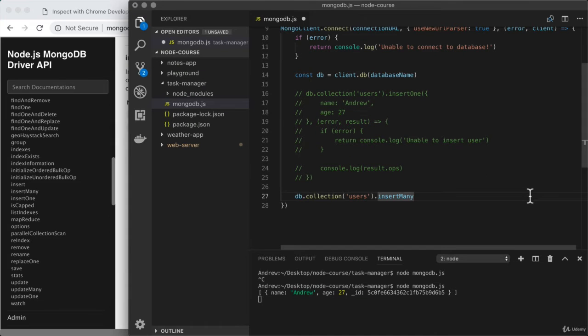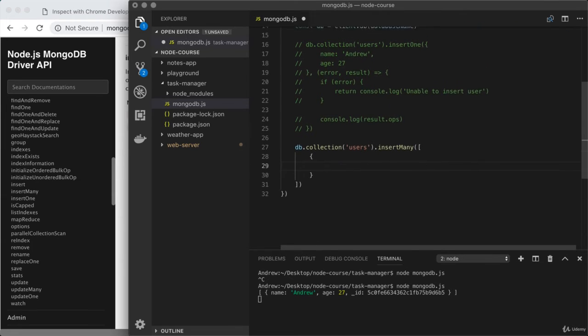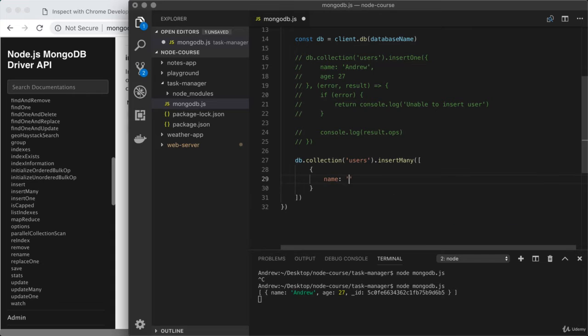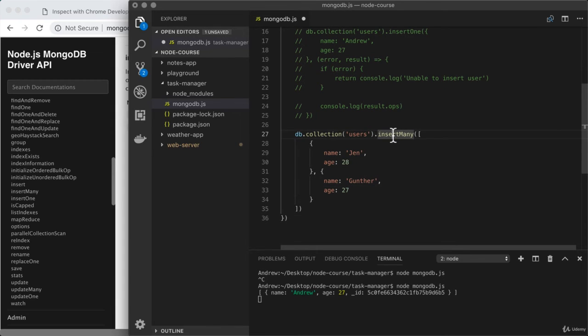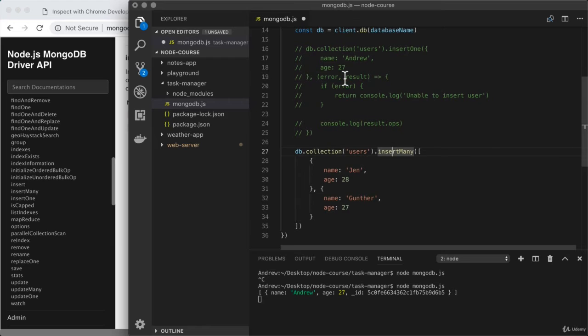Over inside of mongodb.js, let's go ahead and use it. I'm going to call insertMany, passing in an array for that first argument, and we're going to provide 2 new users. Right here, I'll go ahead and add another user with the name Jen, and I'll set her age equal to 28. And then we can add a second object to this array to insert a second document at the same time. Right here, a second object, name, I'll go ahead and use Gunther. And for age, I'll go ahead and use 27. So the following insertion will insert 2 documents as opposed to just inserting the one.